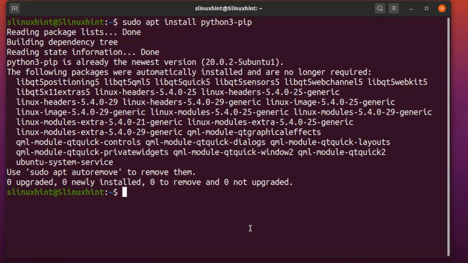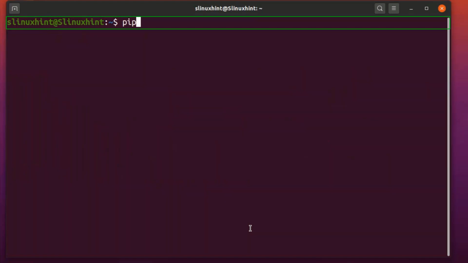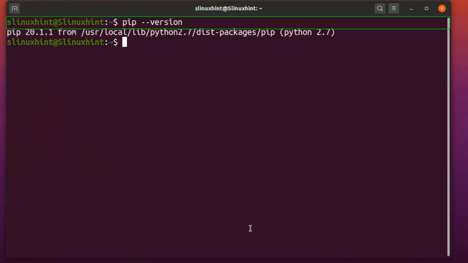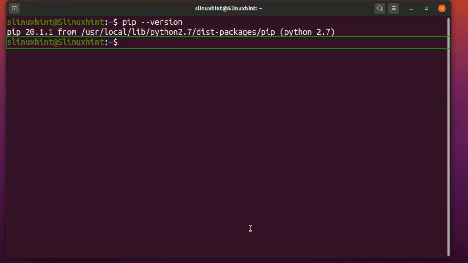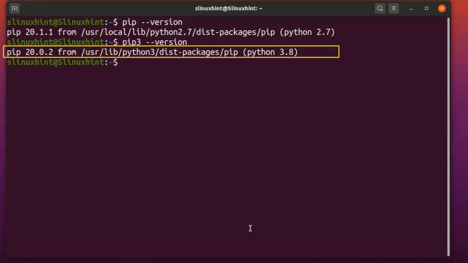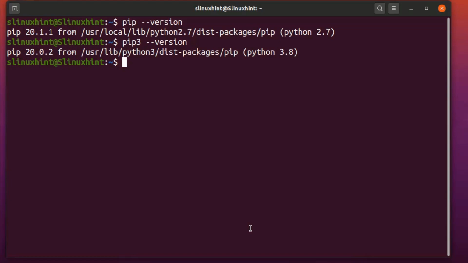When the installation completes, you can verify these installations by executing the command that I'm going to show you. The simple command is pip --version. You can see that we have pip 20.1.1, and if you want to check it for Python 3 or pip3, then you can write pip3 --version. Hit enter, and here you can see that for Python 3 we have pip 20.0.2. So now we have two pip versions installed on our Ubuntu system.